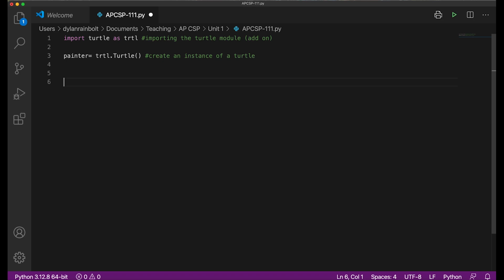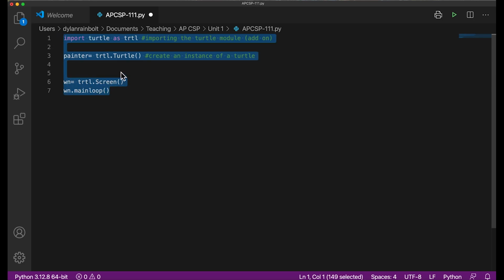Now I'm going to go a couple lines down. What we want to do next is create the window. So wn equals TRTL.screen is what we're going to type out, just like that. Then next, we have to do wn.mainloop. These four lines of code are basically the lines that you should always end up having for your Python file if you're using the turtle module.